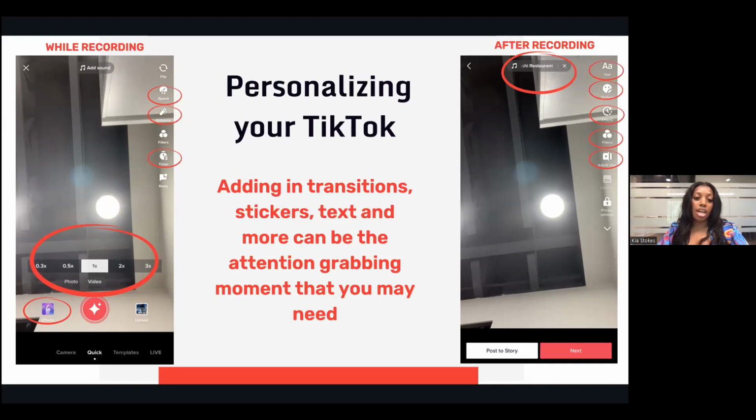What are you doing? I know a lot of transitions, they will speed it up depending on what they're talking about, or you can slow it down. And then effects are in the bottom corner. So these are interactive effects. This is when you can change your face or make two people in the video instead of just one person, but it looks like there's 2 or 3 people in the video. So those are interactive effects in the bottom left corner.